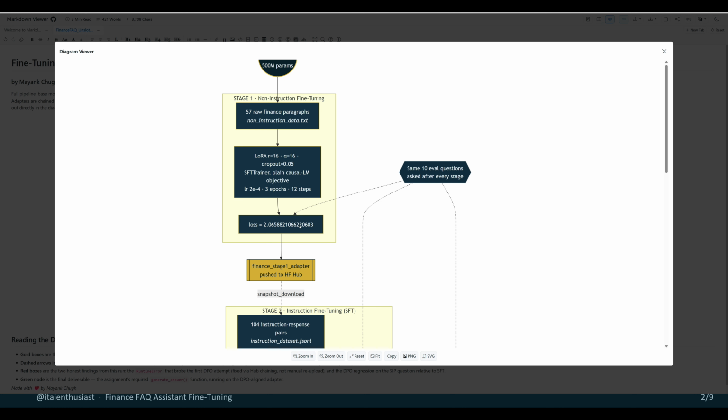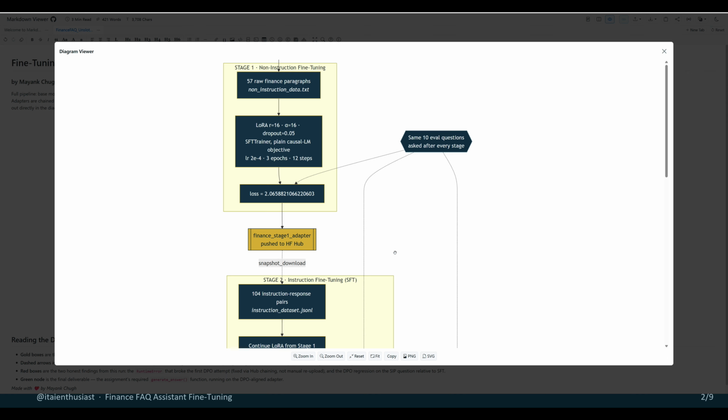We'll have a loss, because I have already executed it, of around 0.6, this one. For evaluation purposes, we'll have these 10 questions asked at every stage to see the updates. This notebook will download every stage's model to your local, as well as push it to Hugging Face.